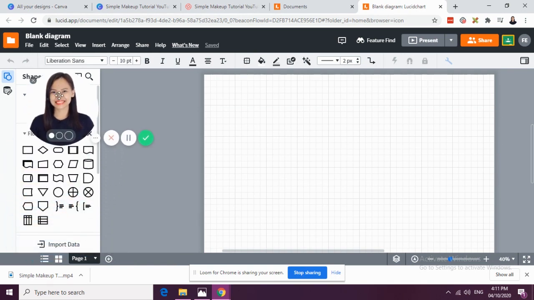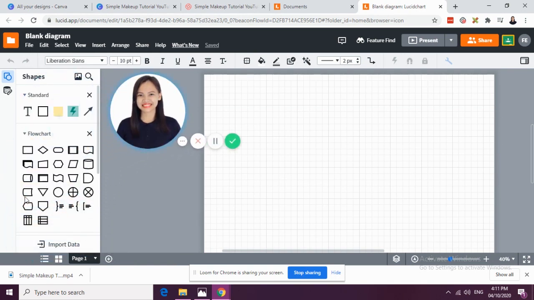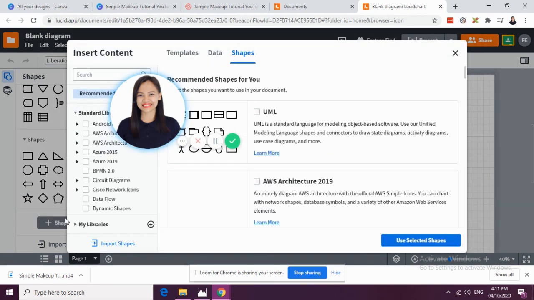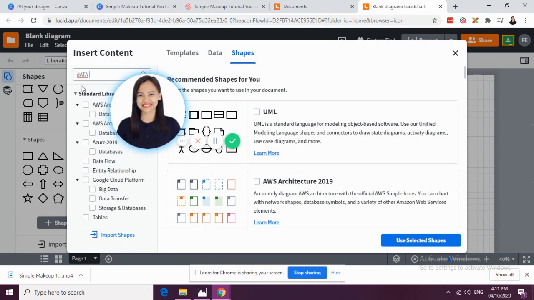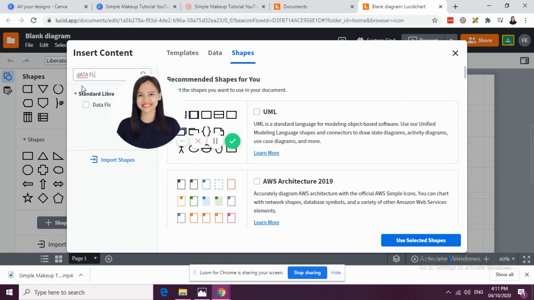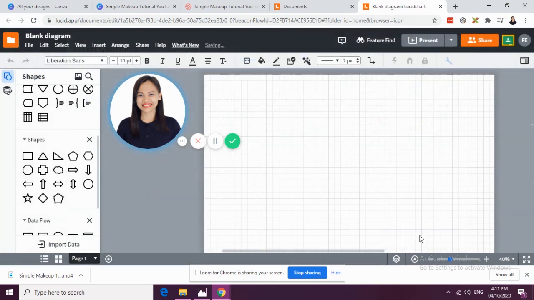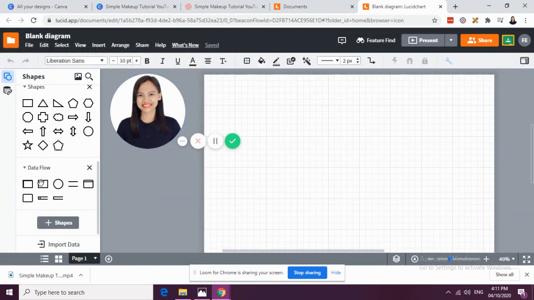So you are going to see all the shapes in the left panel. If you are not able to see the symbols for data flow diagram, simply click shapes here and then search data flow. Then you check and use selected shapes. Then you'll be able to see the symbols in data flow diagram.